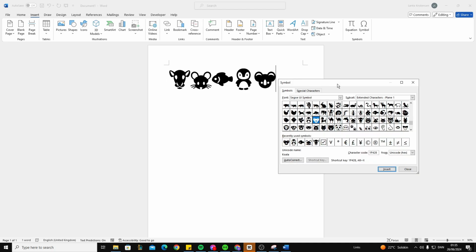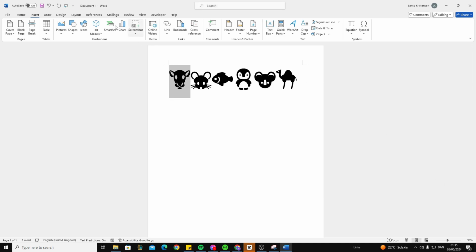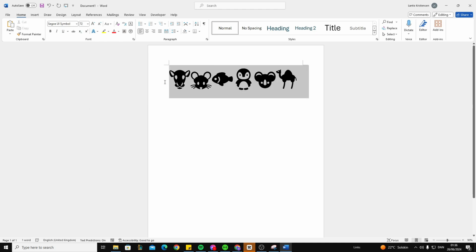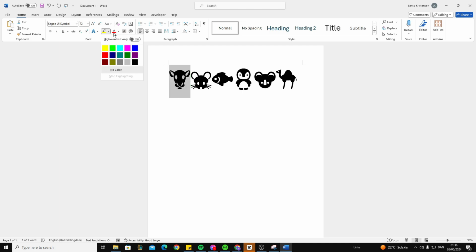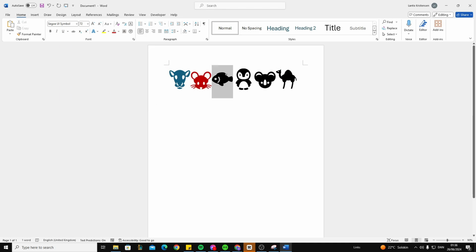Now, as you can see, I can just select them and insert, and then what you can do is you can make them bigger by going here, and also you can change the color. So let's say you want this one to be blue, you can do like that. You want this one to be red, you can do like that. You want this one to be yellow, you can do like that.